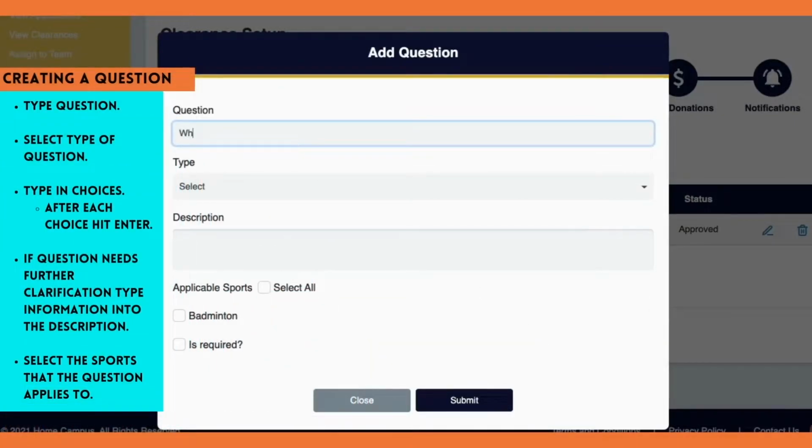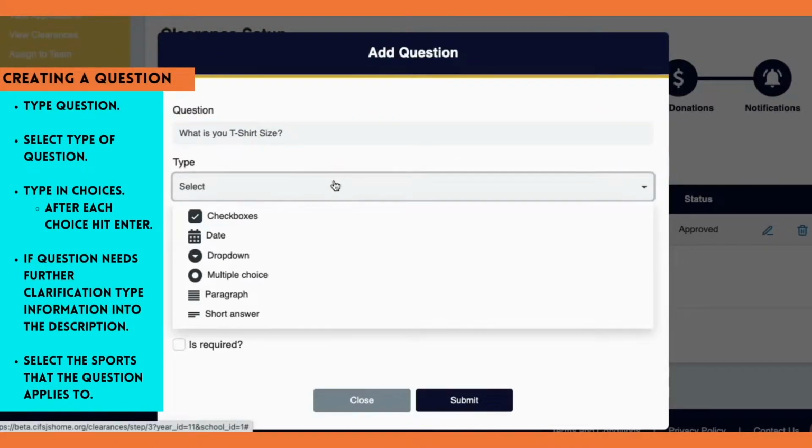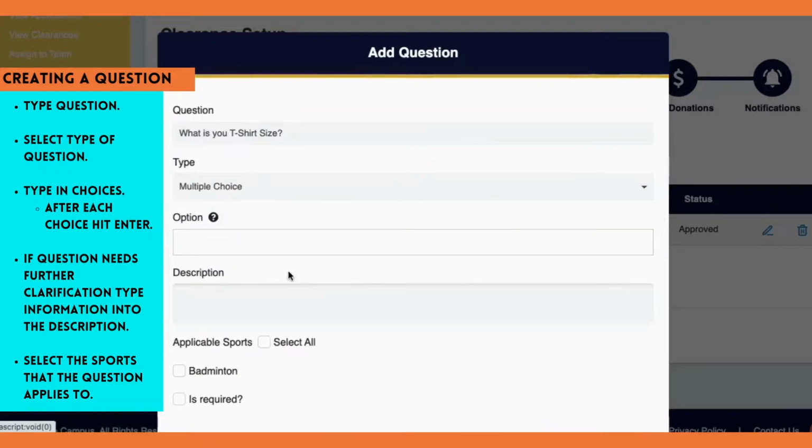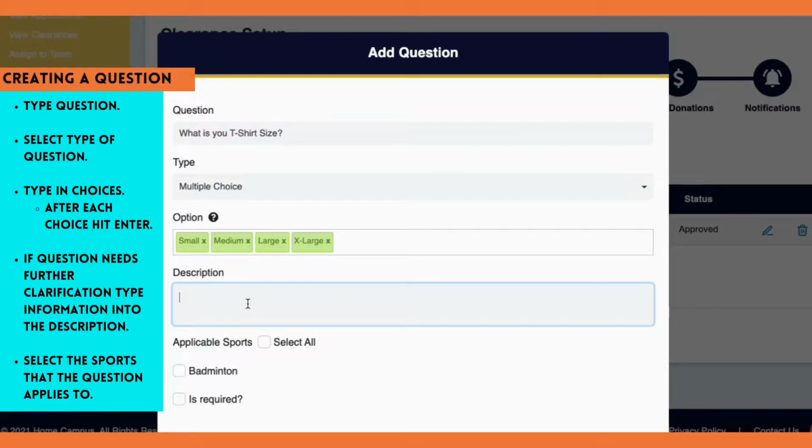To create a question, type in the question. Then, select the question type. For checkboxes, drop-down, and multiple choice questions, enter in the selections under Option. After each selection, hit Enter. The selection will show up in green, indicating it is a choice for the users. If the question needs further clarification, type in more information under Description.